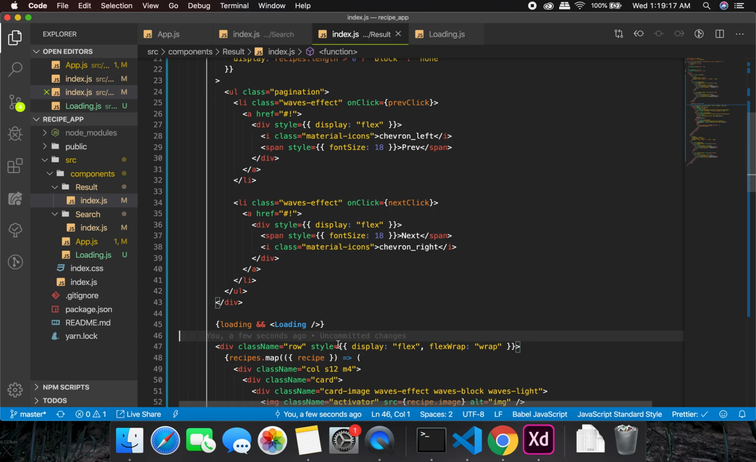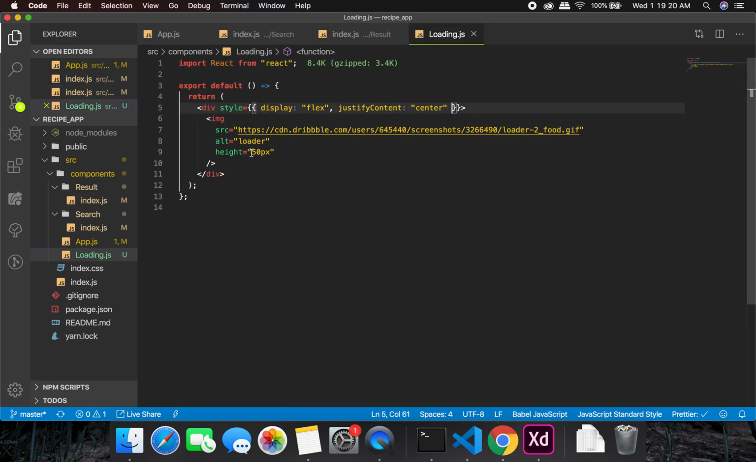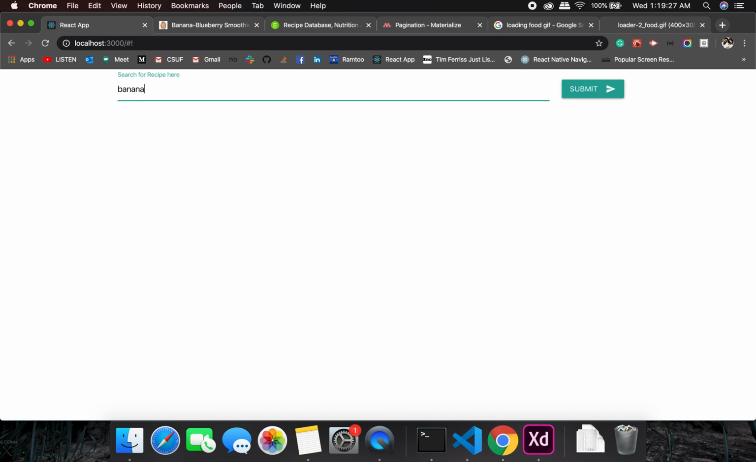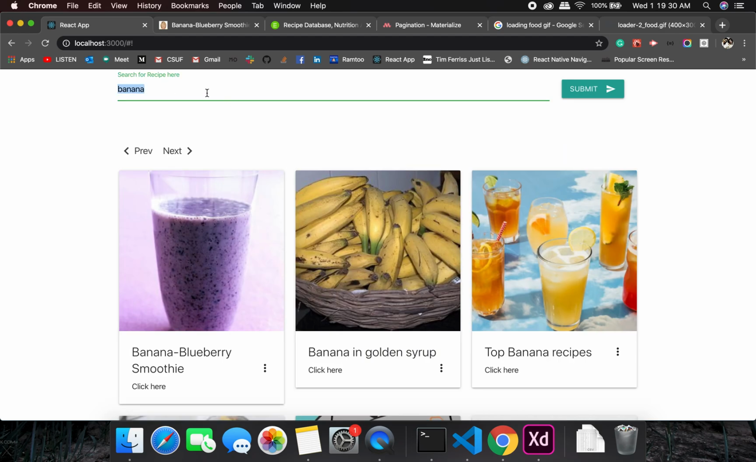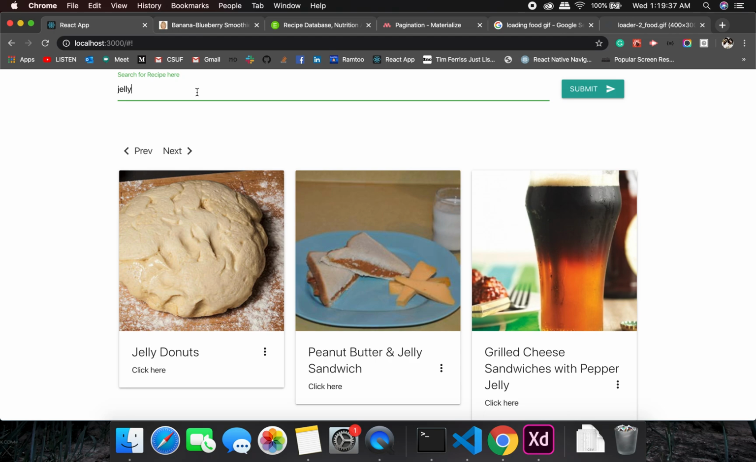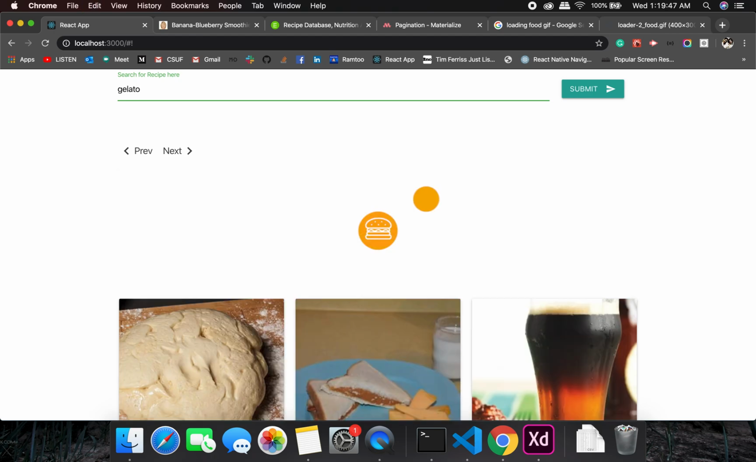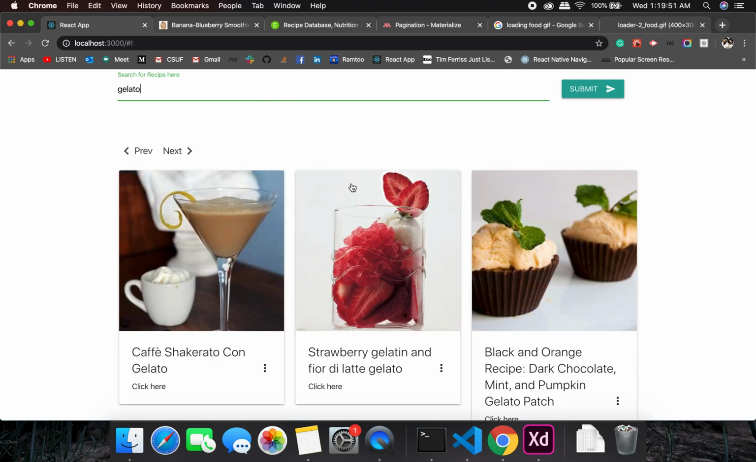Okay, nice. Now I see that 50 is not a good number. So I'll change it to 250. Let's see what we get. Banana. And this is awesome. Let's try jelly. Okay, so this is something we don't expect. So gelato. Okay, but it's not a bad thing that we do have a small loader. Let me think, how are we supposed to handle this? Or we can even keep it, it's no big deal.